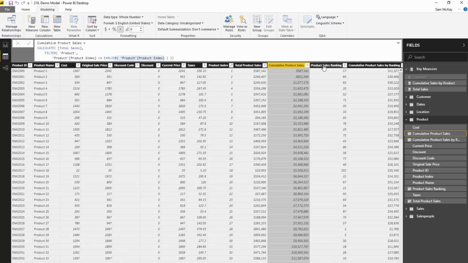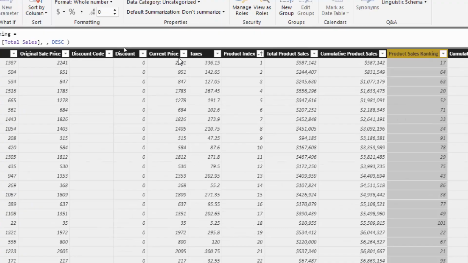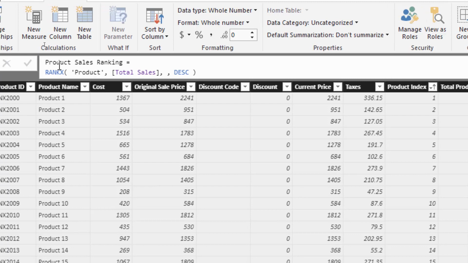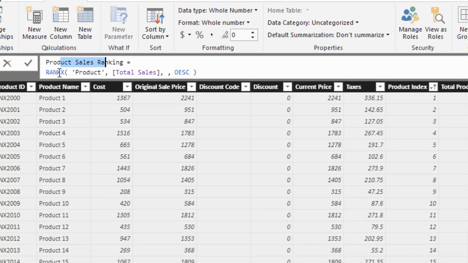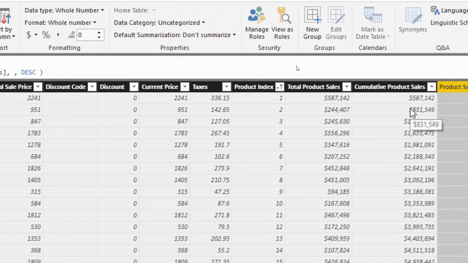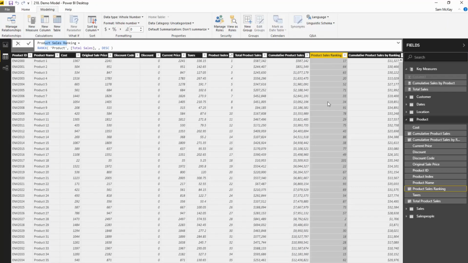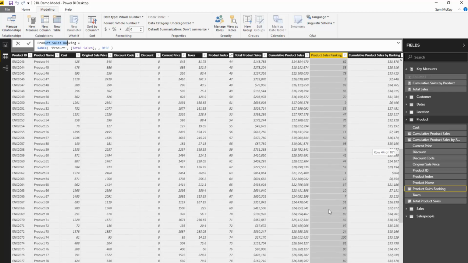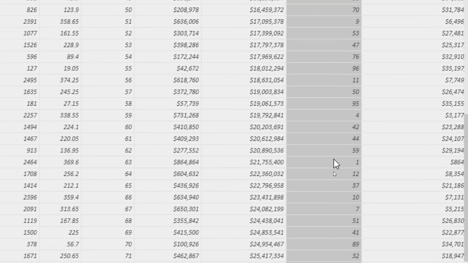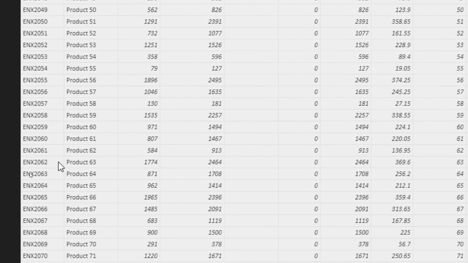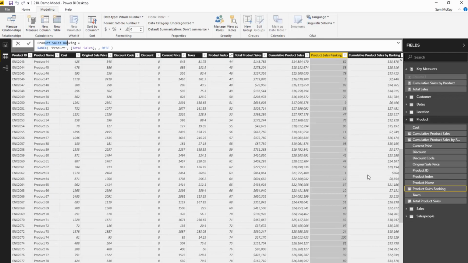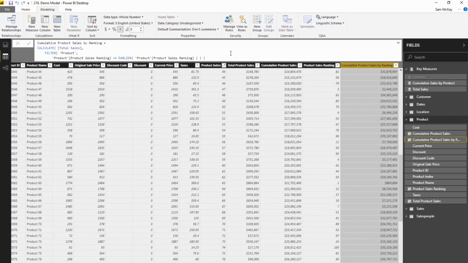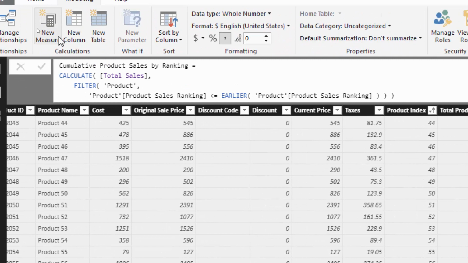Let's have a look at another example, how you can integrate this slightly differently. Now, what I've done here is I've ranked my products based on sales, and I've got a rank based on where they all sit. And so you see here that the top ranked sales for our products is 864,000. And you'll see here that's product 63. And so then what I wanted to do was create a cumulative total based on the ranking.